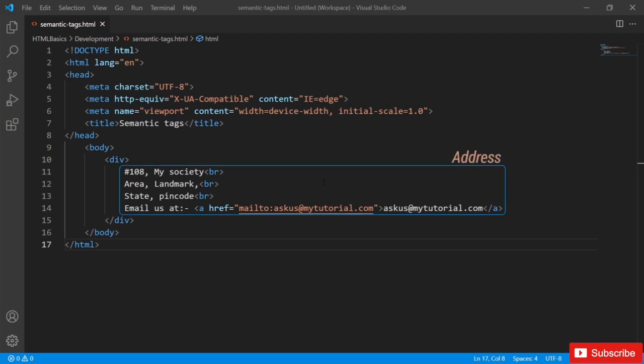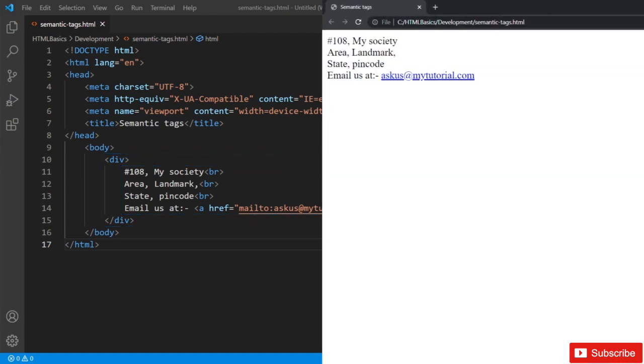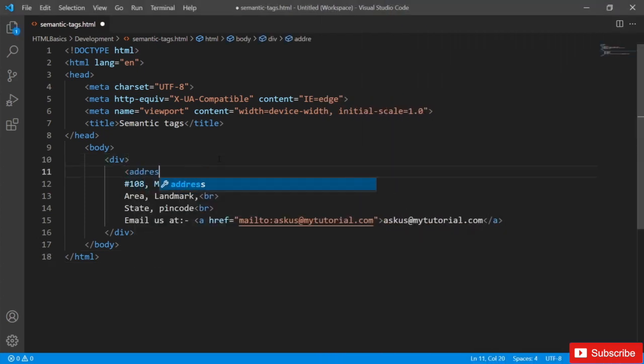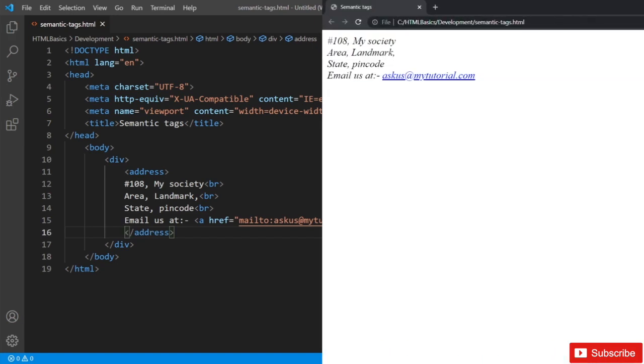Suppose we have an address to display like this. Now this address is placed inside a division. Certainly it is going to display the address, there is no issue at all. Now if I want to use the semantic tag concept, instead of this division, I will put the address tag. Let's check the output. So you see the address is displayed and also the font style is changed to italic. But that is not our purpose.